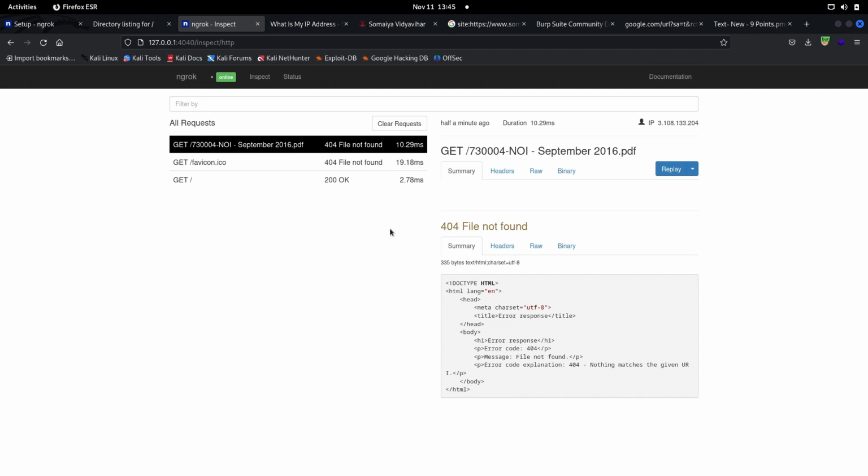You'll see that this time the file has not been found on our machine because we don't have any such file, but you see that we've got the IP address of the server. This IP address is the actual IP address of the server which is sending the request to this endpoint. So we have successfully managed to send a request from the server side. This has confirmed that there is an SSRF vulnerability on this particular web application.